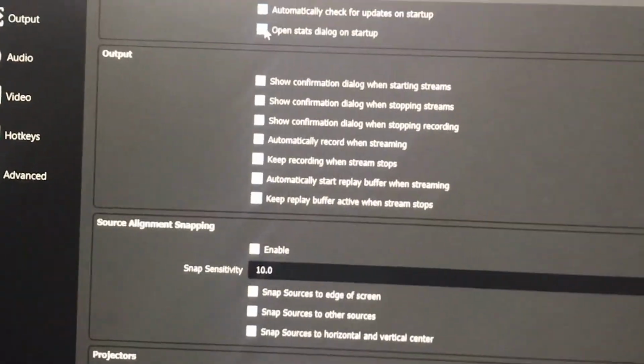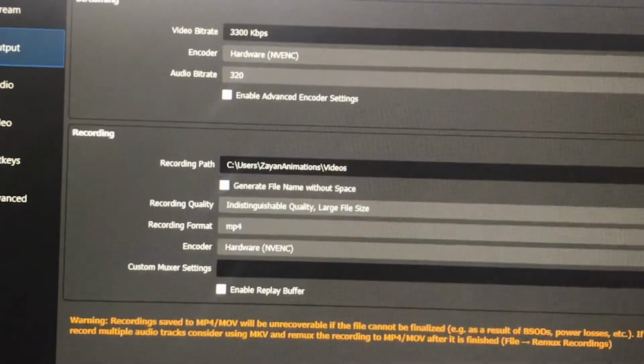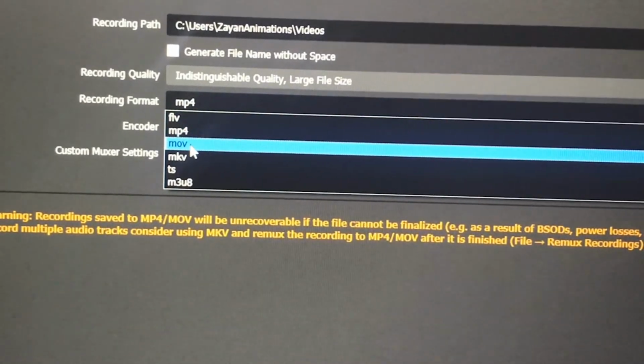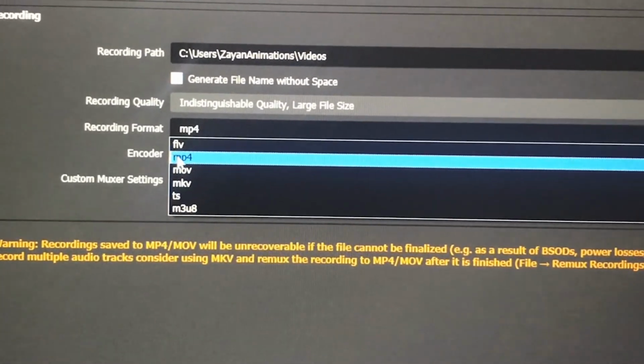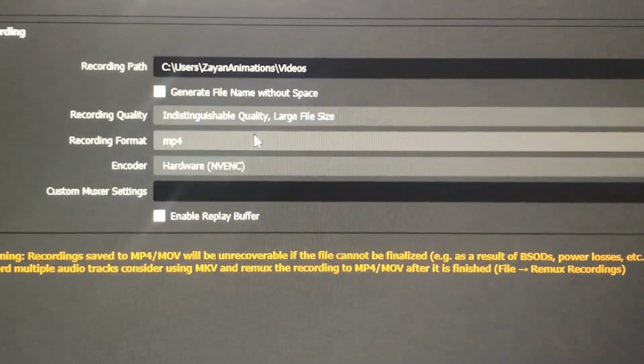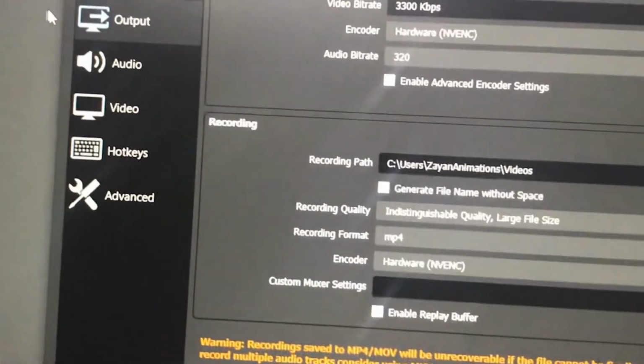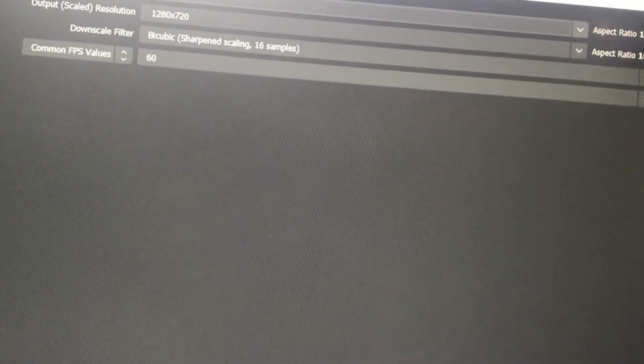Then it will open this tab. You have to go to Output, and from here you have to choose MP4. By default it will be on MKV, so you have to select MP4. I have selected it. Then go to Video, select the frame rate to 60 and the size you want. That's your choice, but I suggest using 60 fps because that will be smooth, like mine.